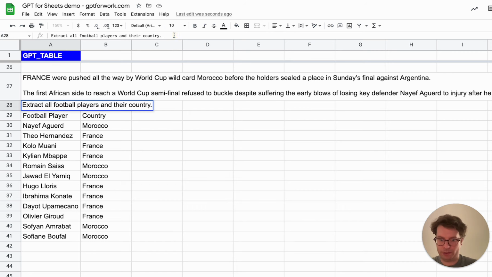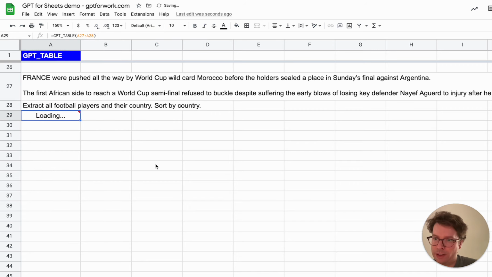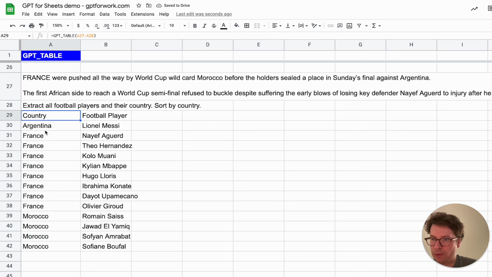We can ask it to sort by country. This way I will get the same table back, but sorted. And in this case, well, so as you can see, it inverted the columns so that the sorting column, country, is put on the left, which is not a bad idea, in fact. One difference with the previous result is it added Lionel Messi, who is in Argentina, and is indeed a football player, so I'm not sure why it wasn't included in the first one.